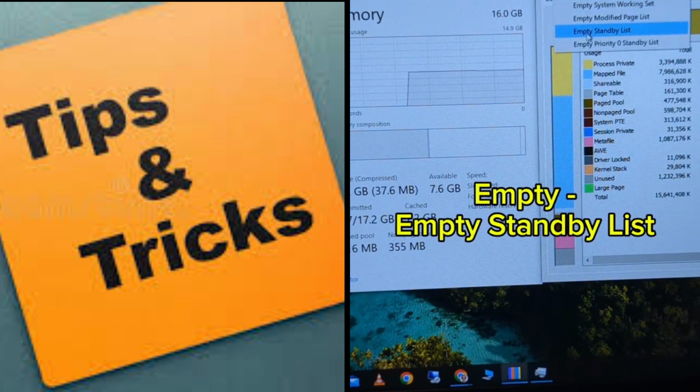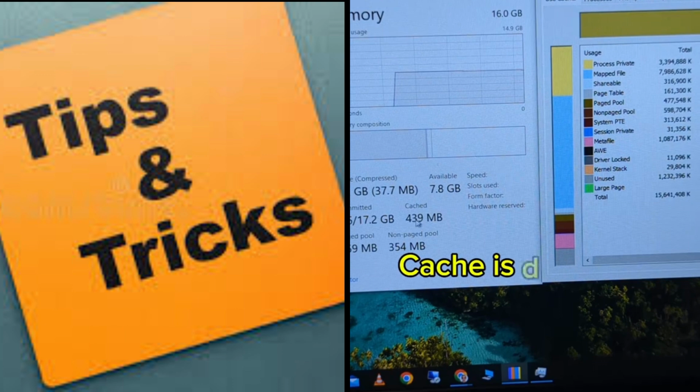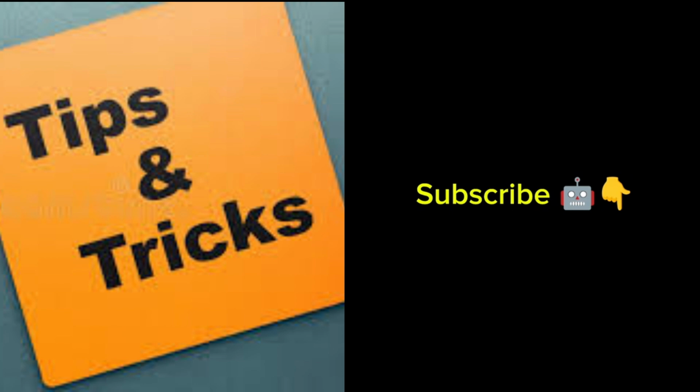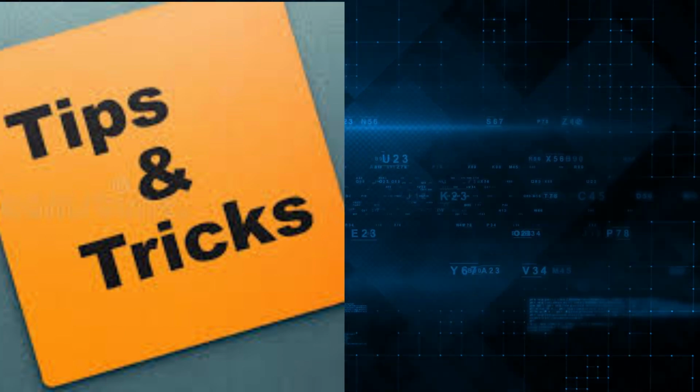Now let's go back to Task Manager and check the performance again. Click on the Performance tab and see how the numbers have changed after clearing the cache. As you can see, freeing up RAM can significantly improve your system's responsiveness, especially when running demanding applications. And that's it. You've successfully cleared your RAM cache using RAMMap.